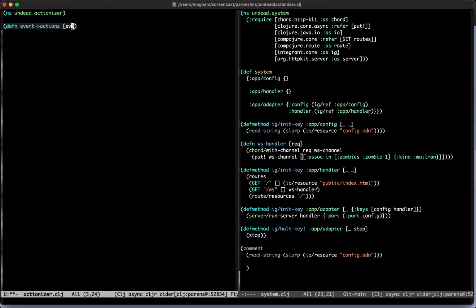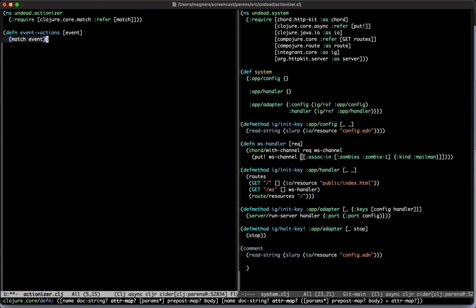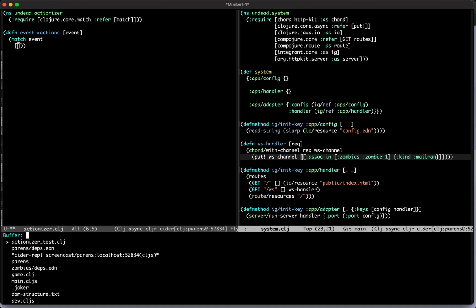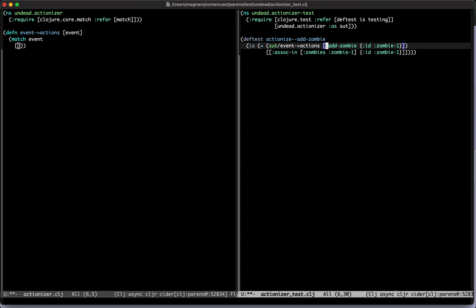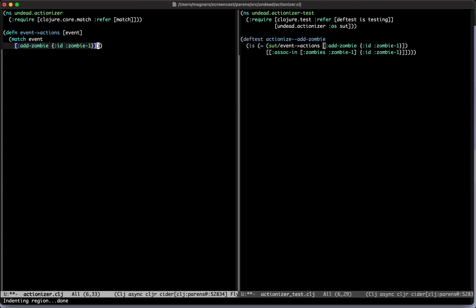It didn't work. So it takes in an event and then I want to use match again. So I'll require clojure.core.match, refer match. And then we match, so I'll do it like that. And then the event, let's have the test over here. It says event looks like add zombie, and then here is just the zombie. This is just a binding, right?